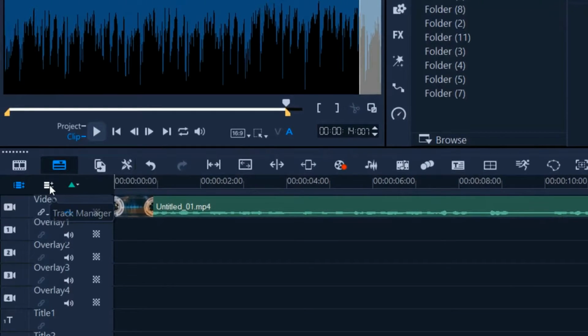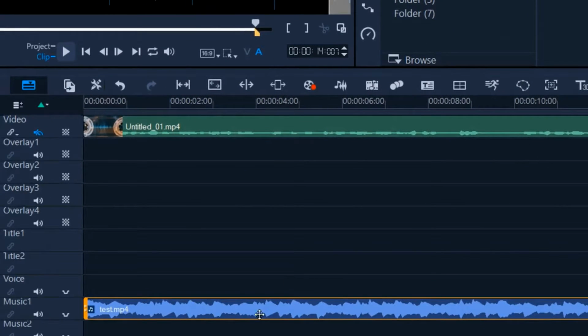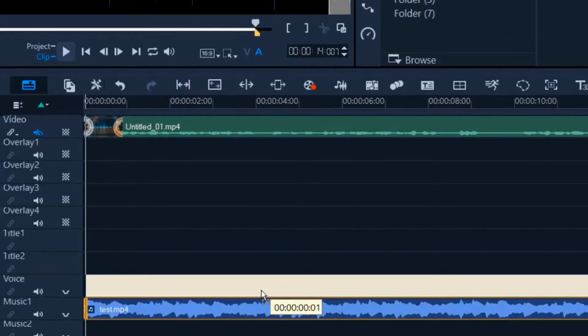You have an option of 8 music tracks. Simply go into the track manager here, music track, drop down menu, and you've got up to 8 audio tracks you want to add. If for some odd reason you need one more, you can use the audio track, click it up, and use the voice track. It does the same thing.